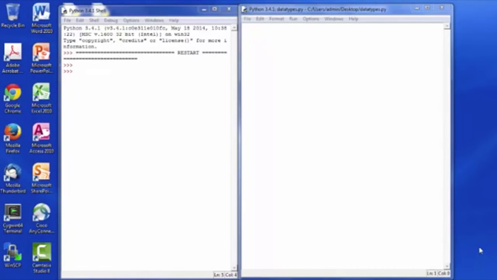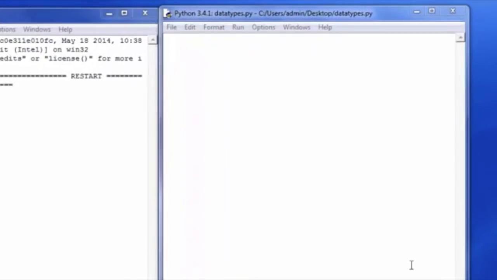From time to time, you will need to convert values from one data type into another data type, and this can easily be done using one of Python's built-in data type conversion functions. So let me give you an example of this.